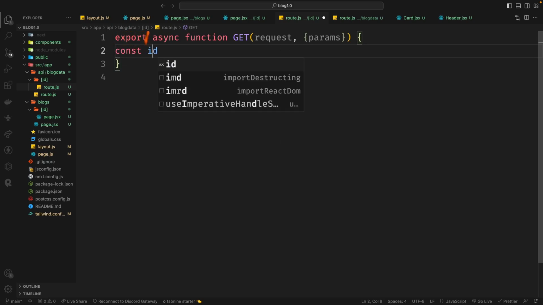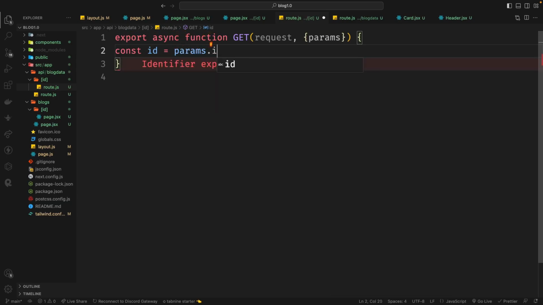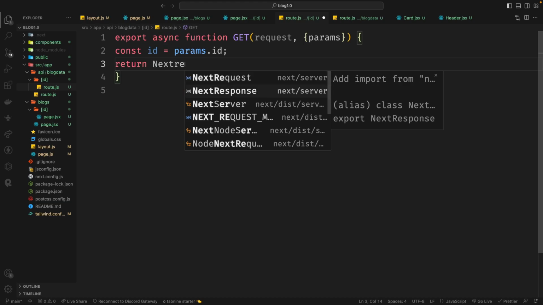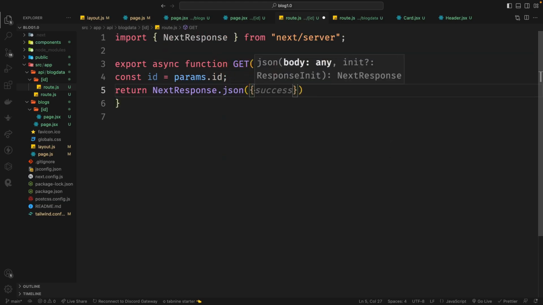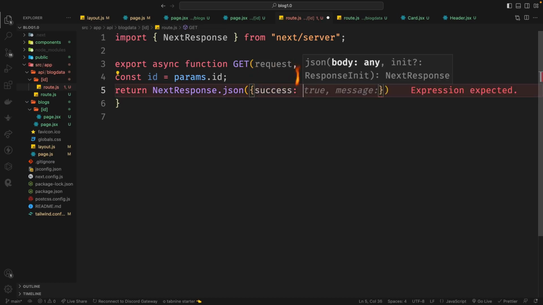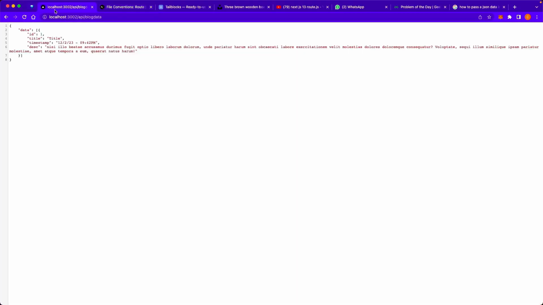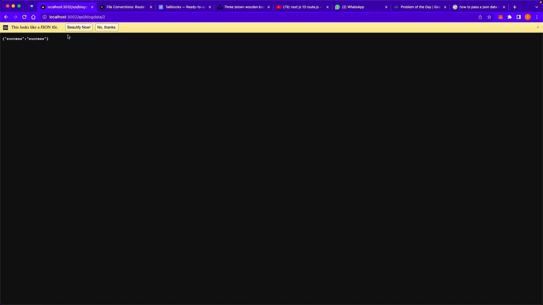So const id equals params.id, and then I'm going to return the data, or maybe I'm going to return NextResponse. Let's say NextResponse.json, and then I'm going to pass success as success. Save it, and at this point let's write /2, hit enter, and message success. Great, we are getting it.